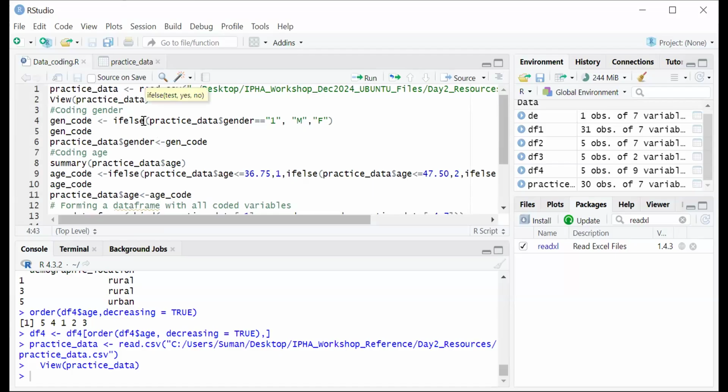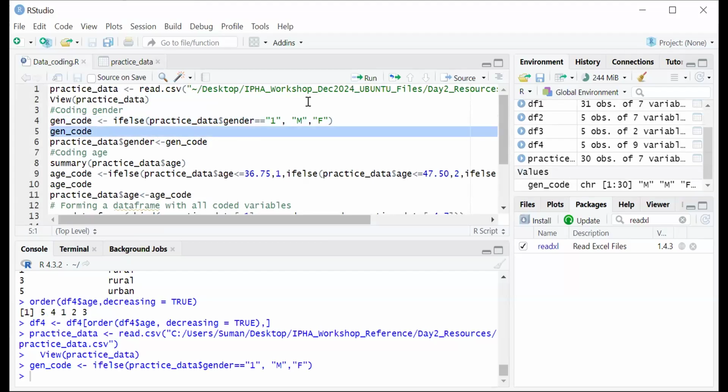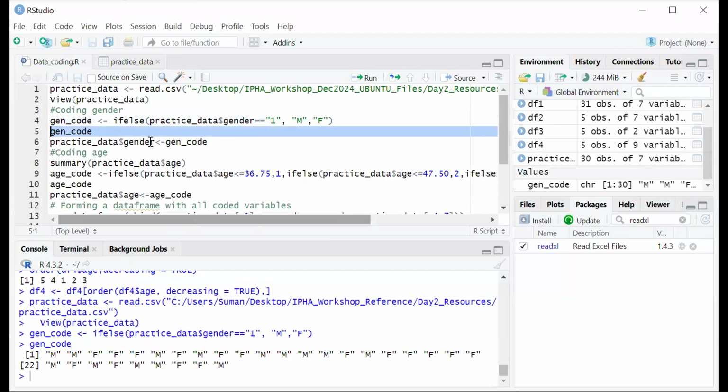So is it clear how I replace the 1, 2 to male, female? The command is basically an ifelse command. Is it okay? Have you been able to run this command, execute this command? Can anybody please confirm whether it is working in their system?